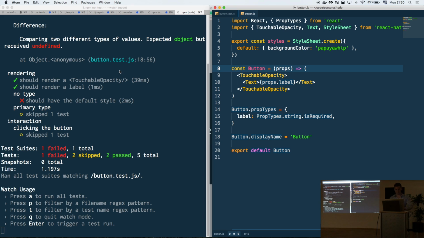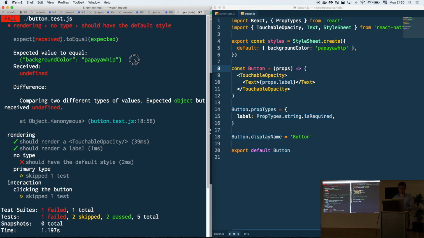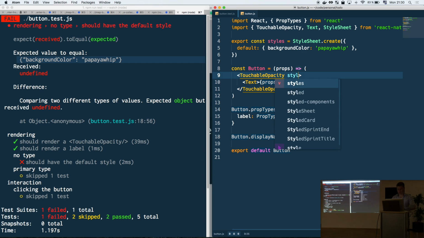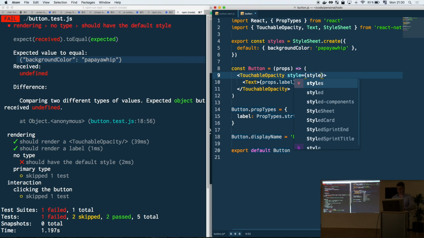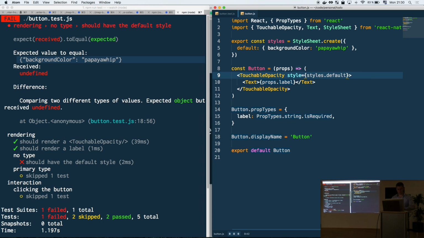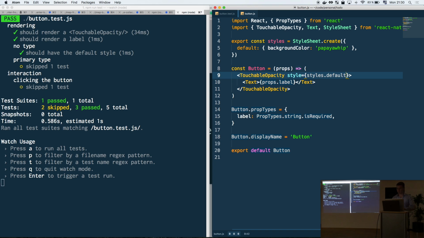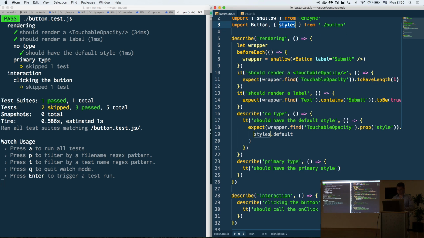Now the test is failing because we expected that the style is equal to this object, backgroundColor papayawhip, but actually it doesn't have a style yet. So let's add the style. We say style equals styles.default, hit save, and our test should be green again. Yes, it is. Nice. All right, do we need to refactor anything? I don't think so. So we can directly go back to the tests and continue with the next one.